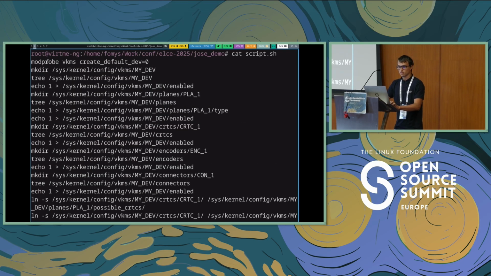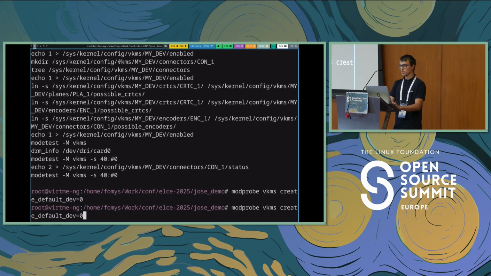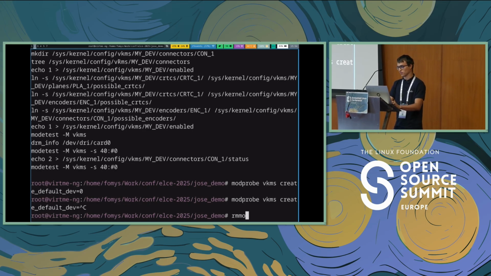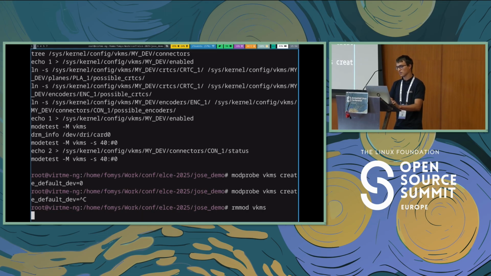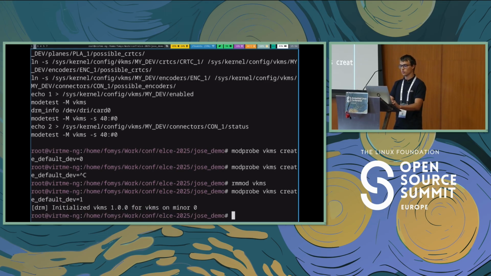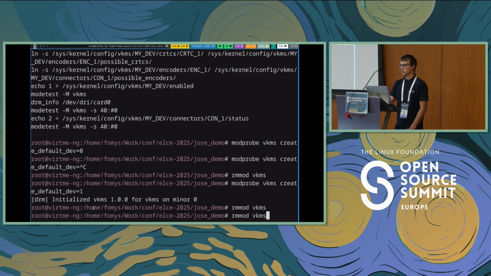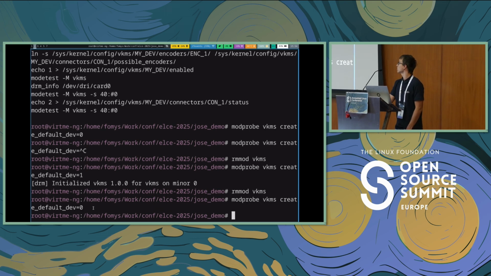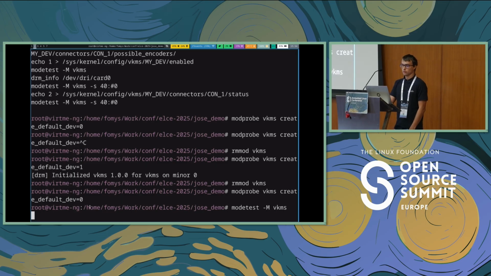So first, I can probe it. I want to probe it with the default device. Here we can see that when I probe the driver, we created the DRM device. And if I do the same thing with this argument, we don't have any default device. That means if I try to do mod test, sorry, and take a look, we don't have any graphical output, and that's exactly what we need to do.